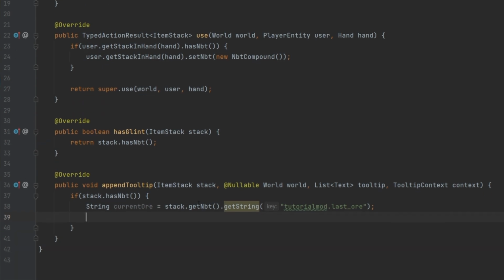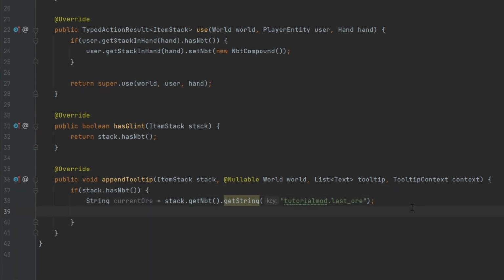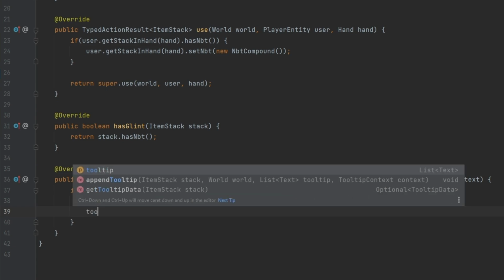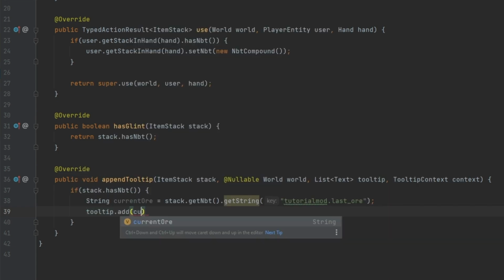So this is tutorialmod.last_ore. The way that NBT data is saved is very similar to a map. So we basically always map a certain key, so a key value pair, and the key is always going to be a string. If this may be a little bit confusing, then I highly recommend going back to some of the basics. For example, in the Java introduction, I talk a little bit about key value pairs and maps. I will link this in the top right corner so that you can take a look at that. And otherwise, we want to add the tooltip currentOre right here.